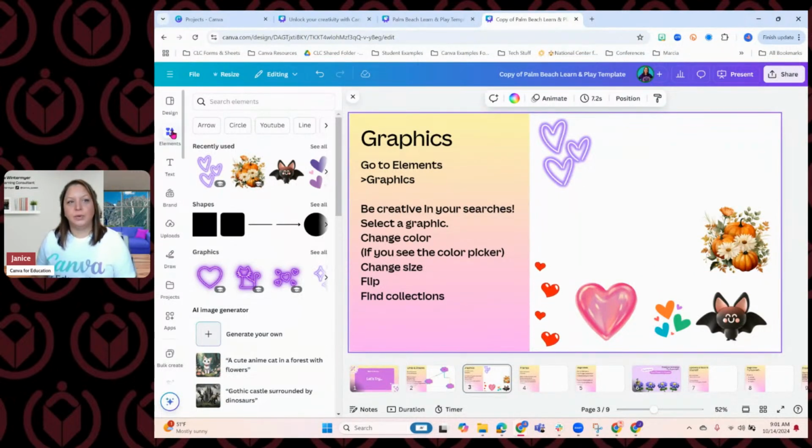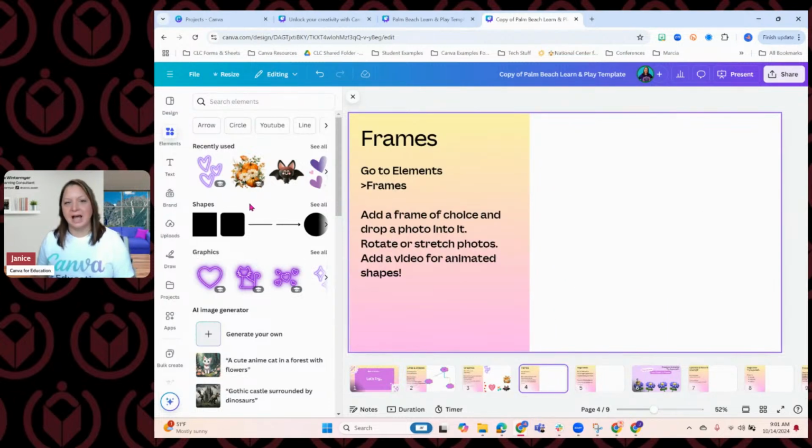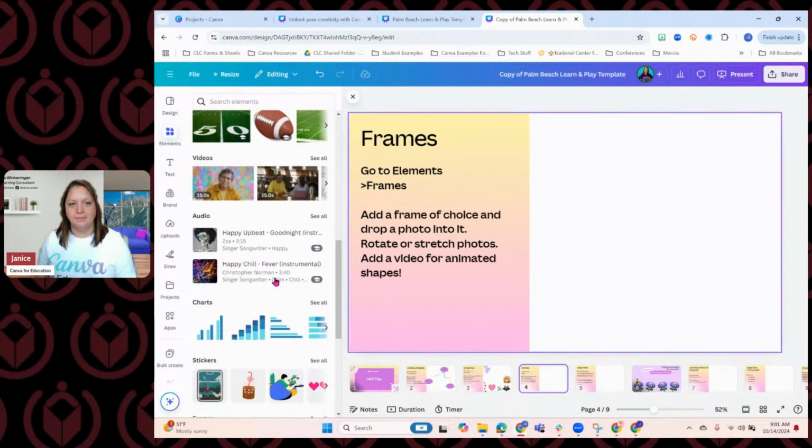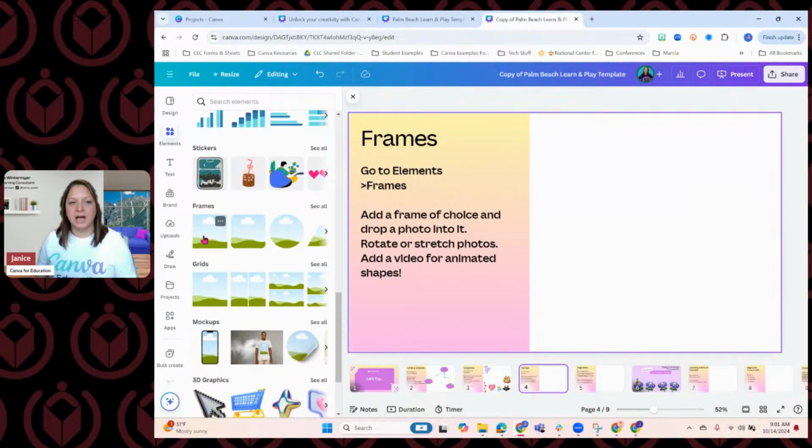All right, we are back under Elements, so we're going to back out of graphics. We're going to go on to our next slide. We are going to scroll down in Elements towards the bottom, until we see the section that says Frames. So under Elements, we're going to scroll down till we see Frames. These are in a lot of our templates.